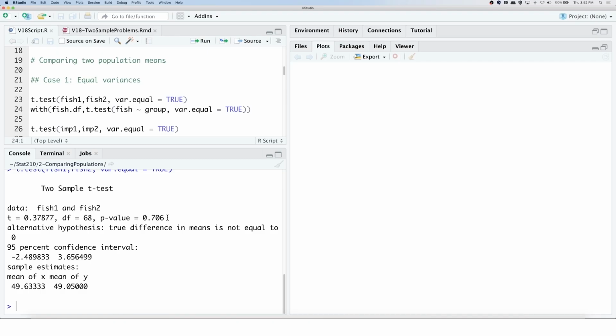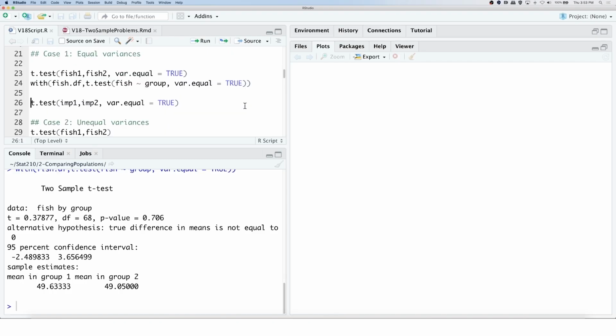Another way of implementing this test is using the function with, using as first argument for with the data frame that has the data that we want to use for the test, and then in t.test the argument is in the form of an equation in which we have the variable that we want to compare and the factor that determines the groups, which in this case is group. We carry out the test with this command, and the result, of course, is exactly the same, although it has a slightly different shape in the outcome.